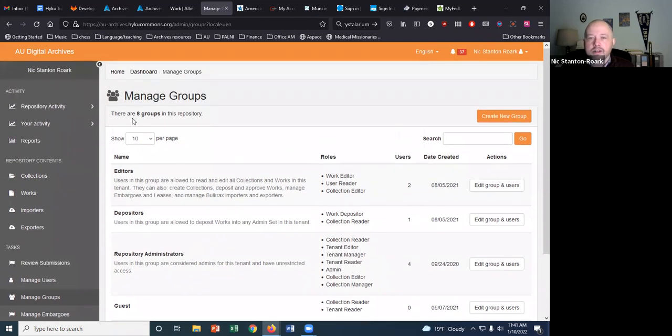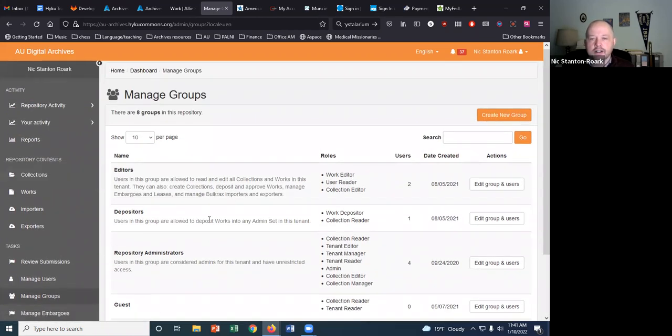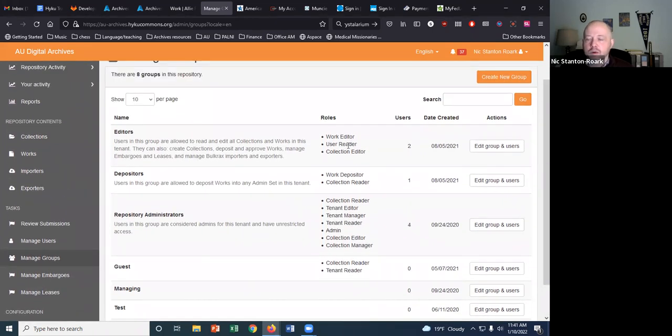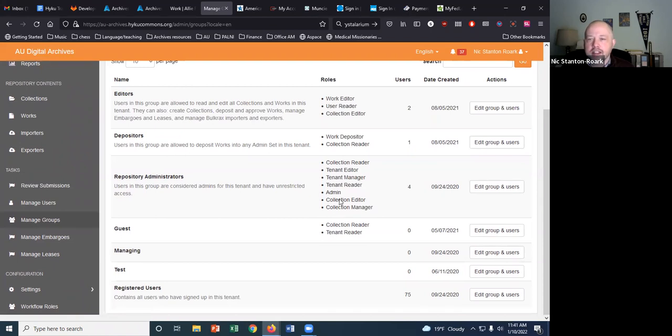And so you can see there are several groups that come loaded by default: editors, depositors, repository administrators. Each of those groups has specific roles for the functions that they can do within the system. So administrators can do everything. Editors can edit. You can see the description there. They can edit and read collections and works. They can also create collections. They can deposit and approve works. They can manage embargoes and leases, and they can manage importers.